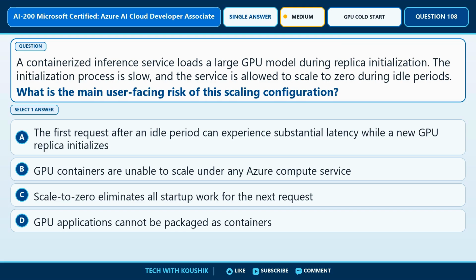Watch for distractors that are valid services, but wrong for this scenario. Consider option A. The first request after an idle period can experience substantial latency, while a new GPU replica initializes. Consider option B. GPU containers are unable to scale under any Azure Compute service. Consider option C. Scale to 0 eliminates all startup work for the next request. Consider option D. GPU applications cannot be packaged as containers.